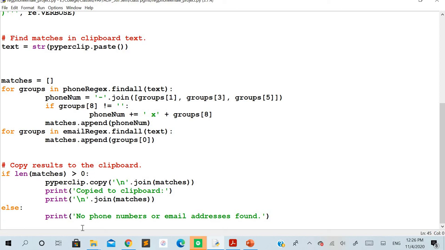If it is not greater than 0, that means nothing has been matched, for which you need to display the error message as no phone numbers or email addresses found. If some values are there, that is, some matching has been done and some matched values have been extracted, in that case we are going to copy that content and join it with a new line. That is, all the values from that list need to be displayed with a new line.